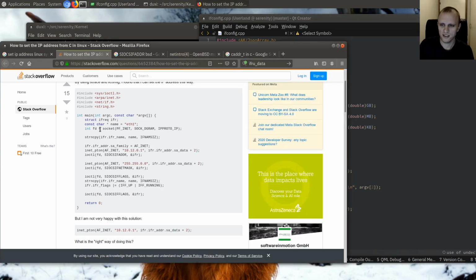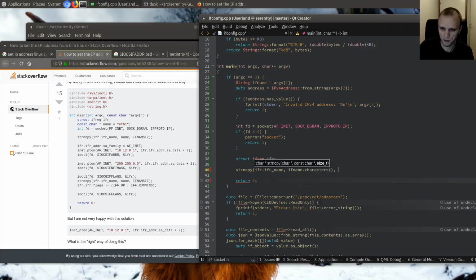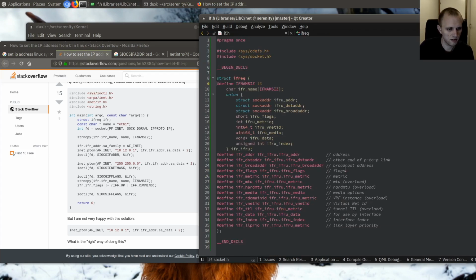Wow, look at it. I'm doing Stack Overflow programming here on Serenity. Isn't that nice? I hear that this is a very common type of program, so it's only appropriate that we do some of it here. We don't have that constant. Oh, where does that come from? Oh, we got it right here. Okay, forget I said anything.